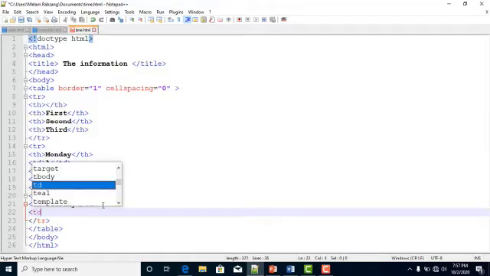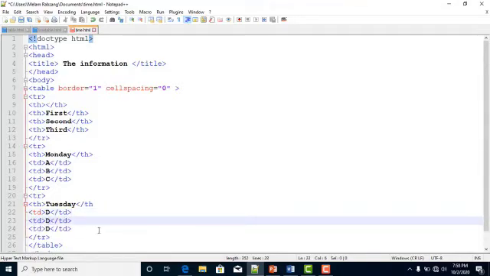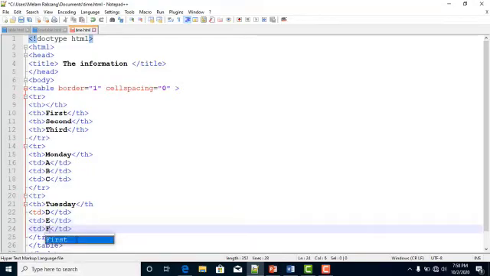Inside it we have table data. For that you can use TD, close the TD. We have TD, DEF, no? For the ease of work, use Ctrl+D. Okay. D, E, and F.